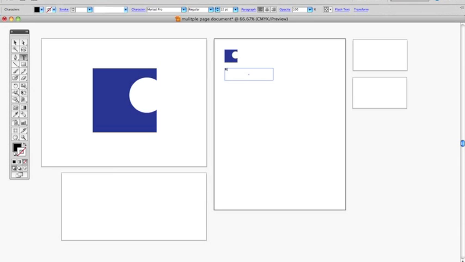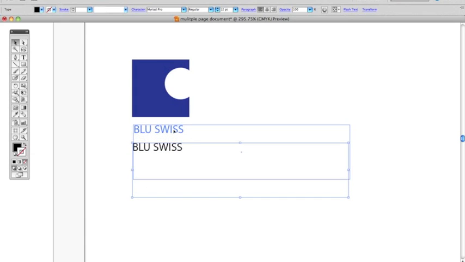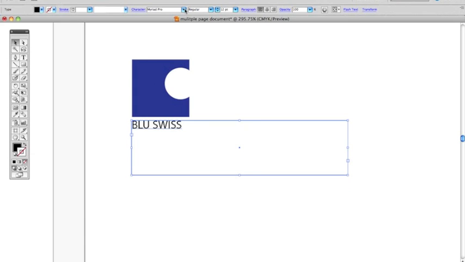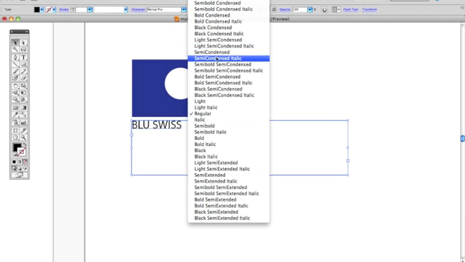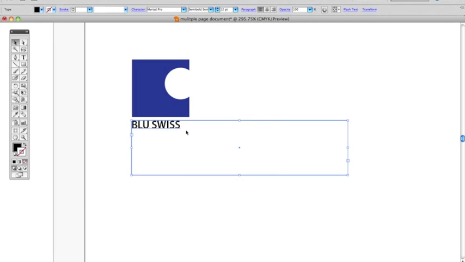So we'll type in Blue Swiss, and we'll give it kind of a funky name, we'll say. I'm going to drag this up here, give it a new font, make it semi-condensed bold. Bold condensed, there we go. And we're going to enlarge it just a little bit, 12, 15, 14, like that.